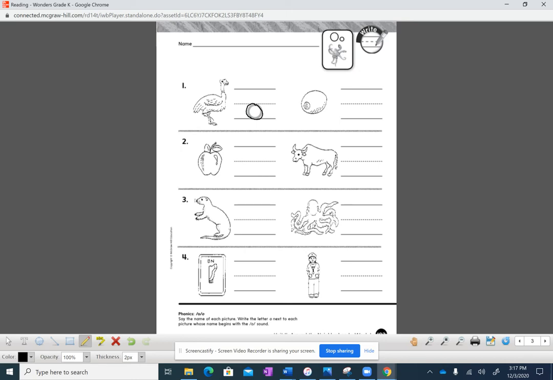So the first is a picture of an ostrich. Ah. And we have an olive. Ah. Apple. Ox. Otter. Octopus. On. Nurse.